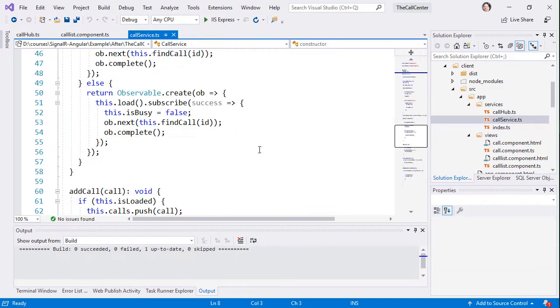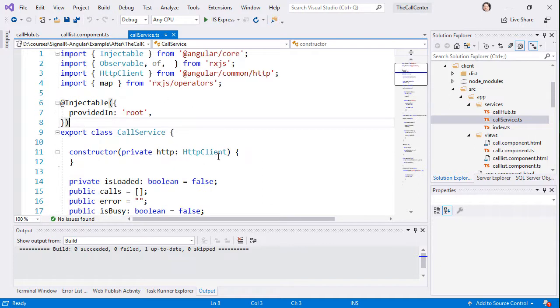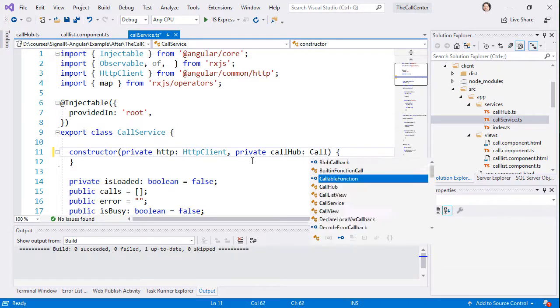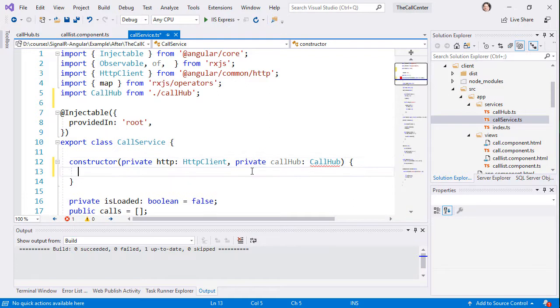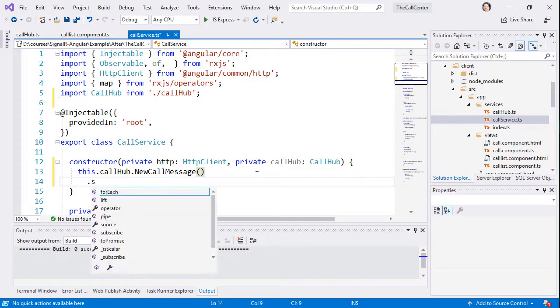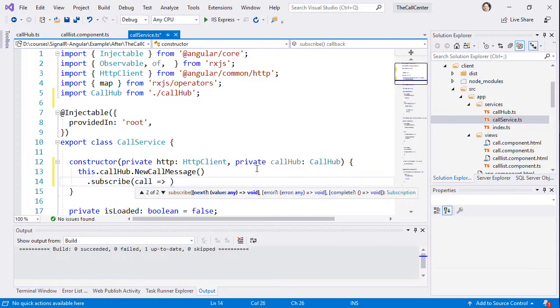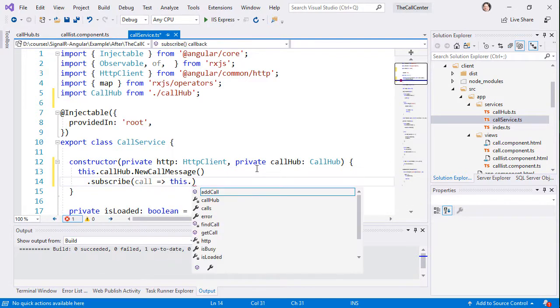So what we're going to want to do in here is actually integrate it directly in the constructor. So we're going to create another private call hub, and this is going to be of call hub type, just like we did before. Go ahead and import that, and then we'll just use the call hub just like we did before. Call new message, subscribe, call, and this time we're just going to call this dot add call, right?